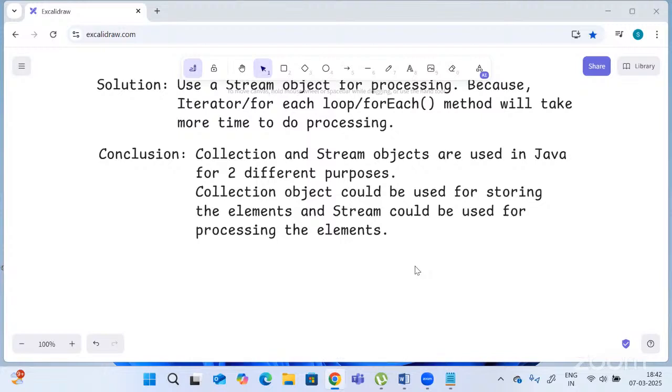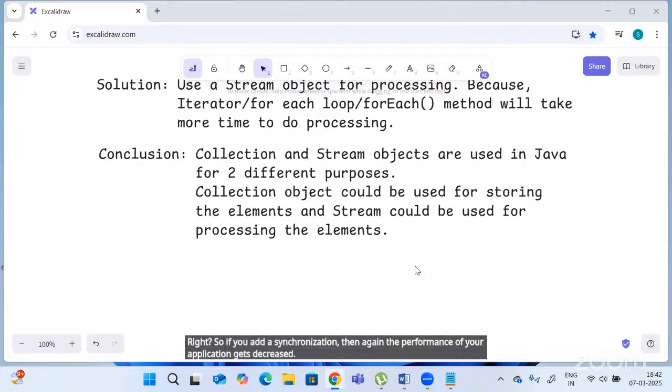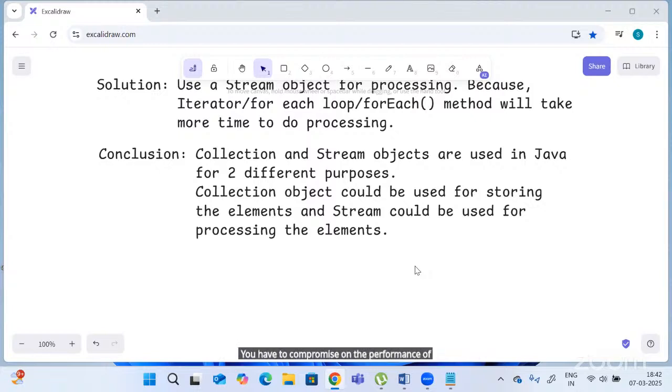right? Yes. So if you add synchronization, then again, the performance of your application gets decreased. You have to compromise on the performance of your application, right? Good. Okay.